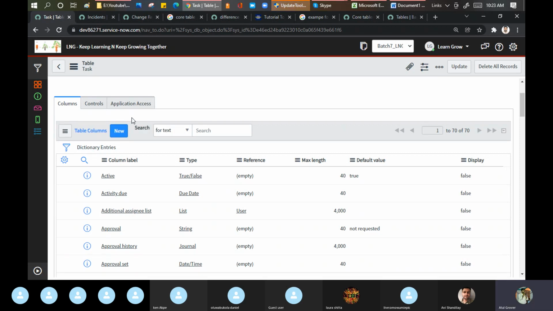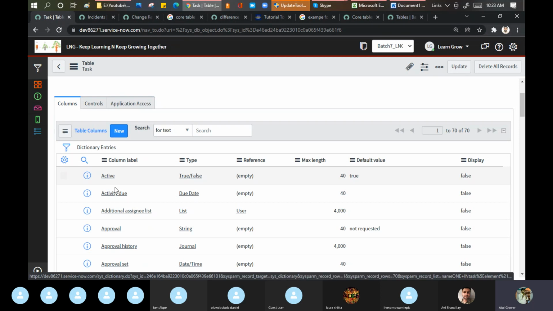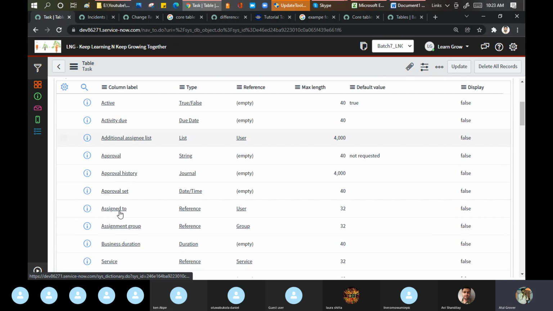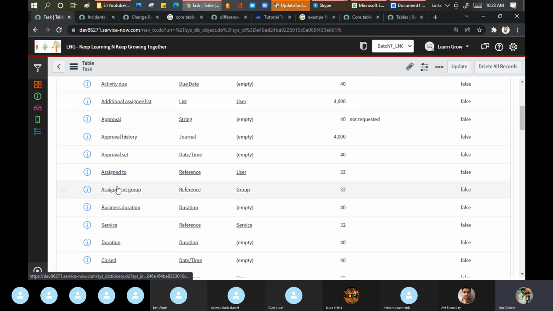It means that in this table, if you store any data, what is the active value? It is true or false. What approval will you take? What approval set will you take? What assignment group will you take? Business duration you will take. Let me put one more example here.